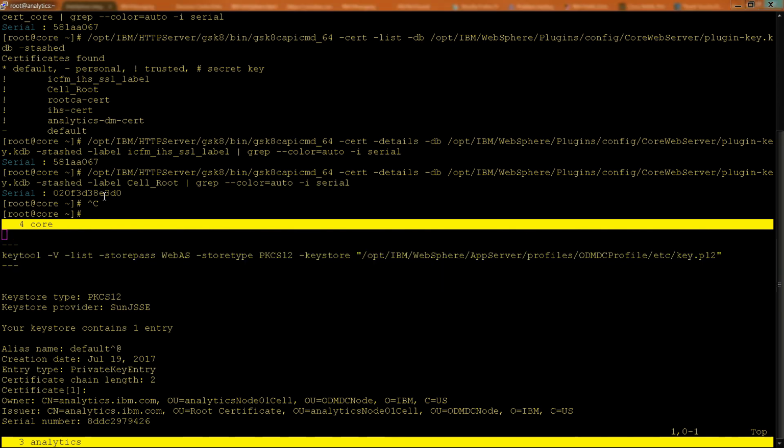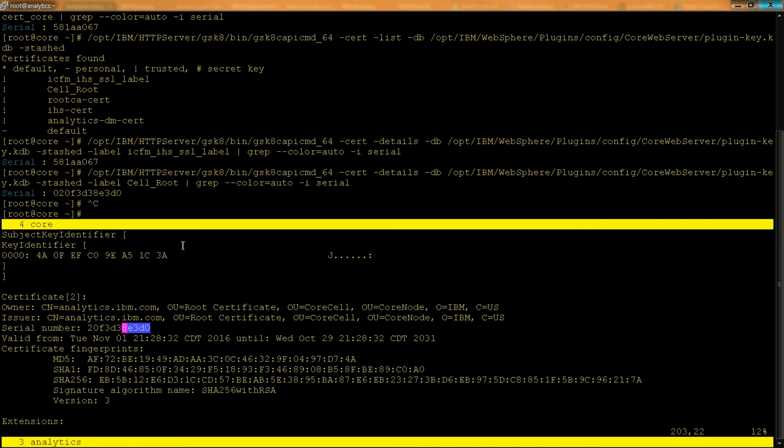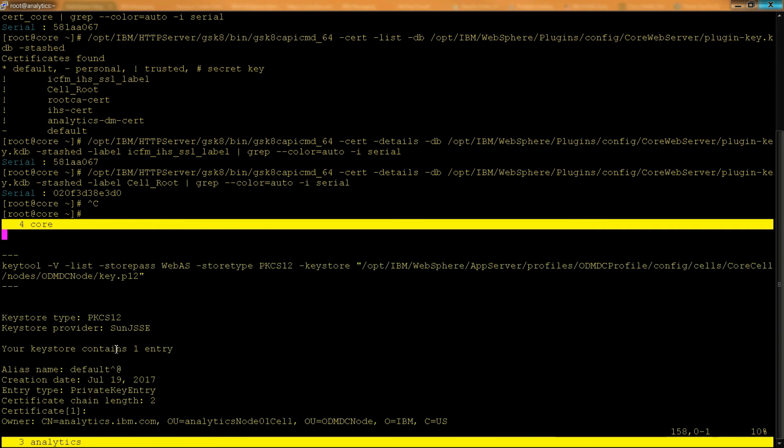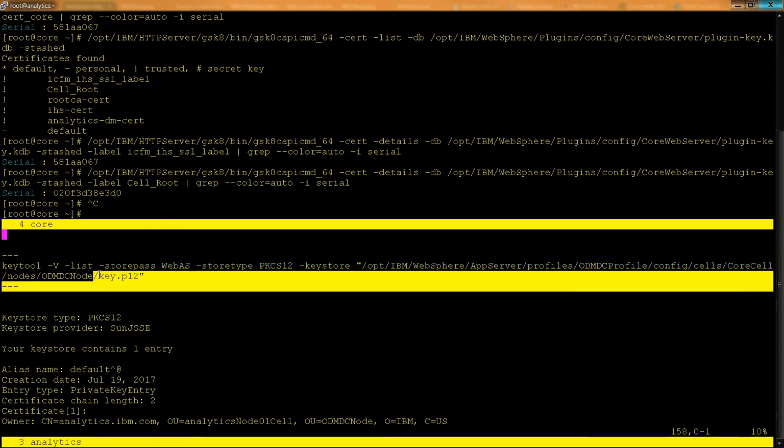So the question here is, we're looking for cell root. Do we have a cell root with that serial number? So I'll do a search for 8E3D0. And yes, we do. We see it right here. In fact, if we scroll up here, we can see which command it was that we ran that found it. So in this case, we found it on this node.